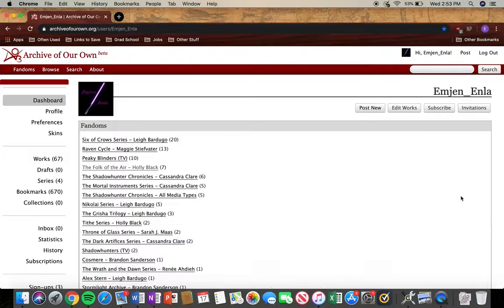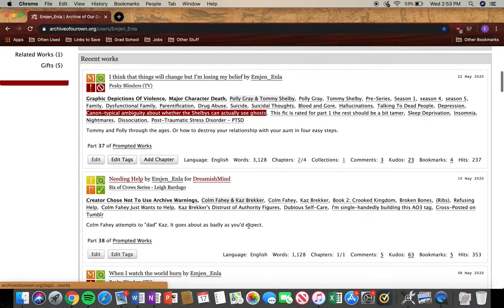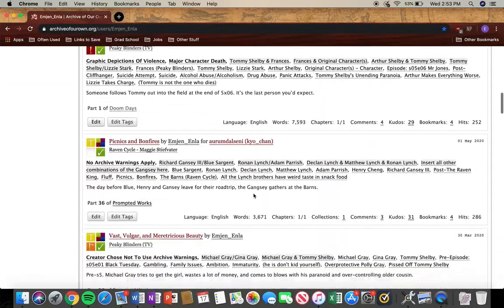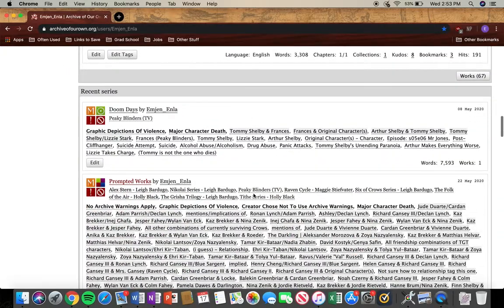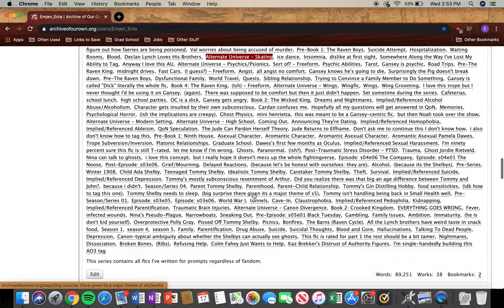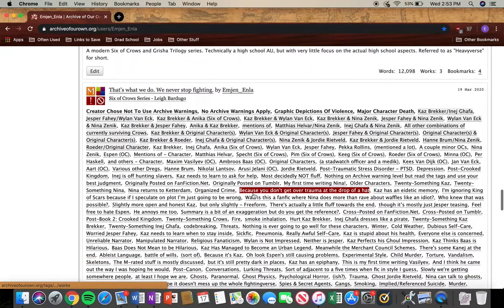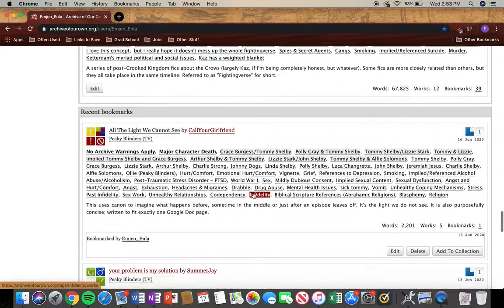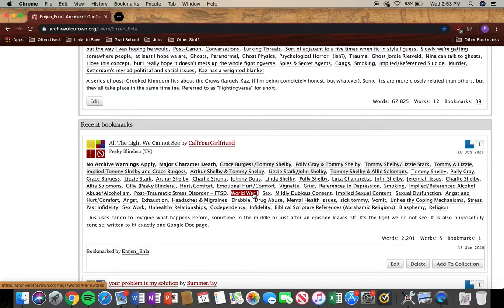So if you hit expand, it'll show you the whole thing. And then it'll show your top 4 or 5 most recent works right there. And then your series. I only have 4 series, so they all show up down here, but if you had more, it would only show the first couple. And then it shows your recent bookmarks down here.